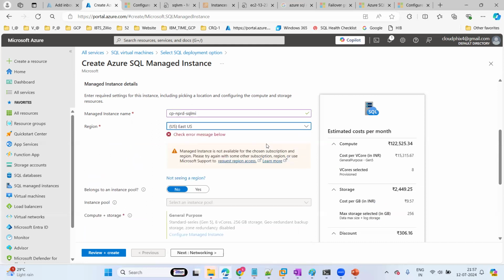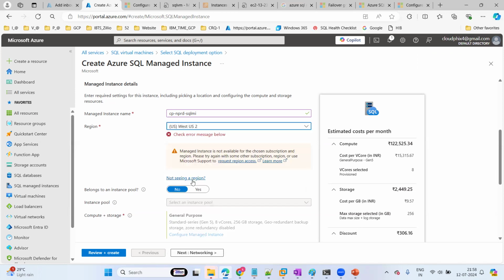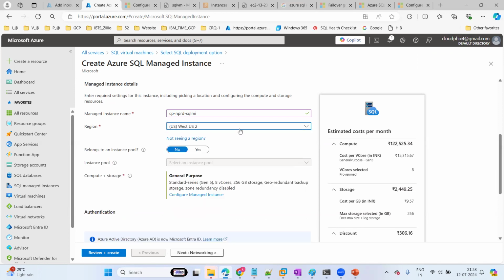Sometimes a few of the locations are not accepted here, depending upon your licensing. Actually, my subscription is a pay-as-you-go model, so I cannot get it done here, and I'm just changing to another location. I'm taking West US 2. Okay, it is accepting. And now this is an instance pool, an elastic pool kind of thing.